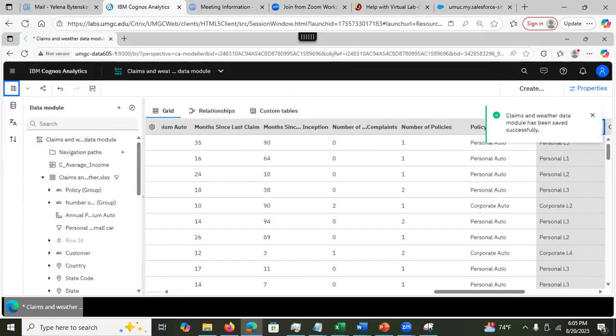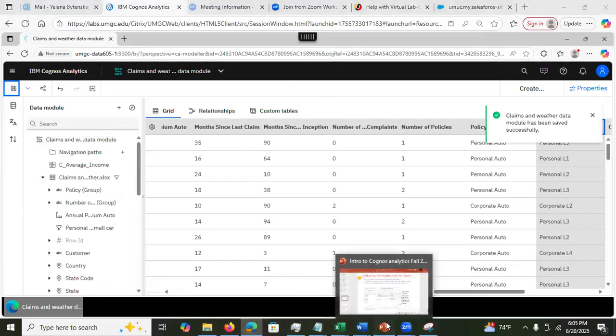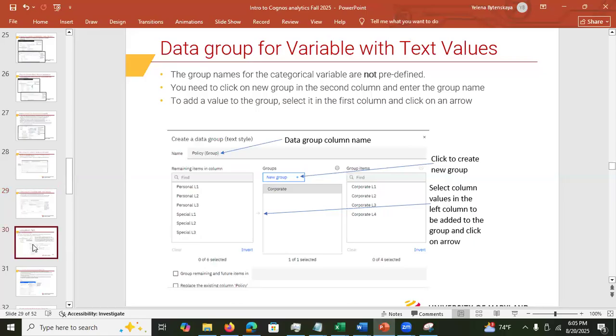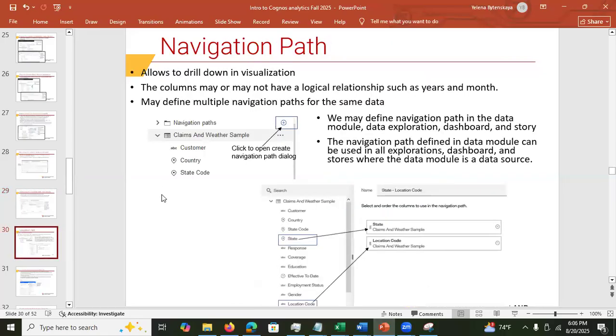Let's see the next topic. I believe there are several more topics before we go to exploration. Navigation path. Okay, so some data is hierarchical in nature. For example, let's look at examples that might be familiar to you. I want to look at the average grade for assignment 1, overall average, right?